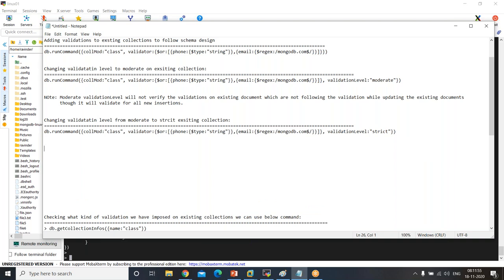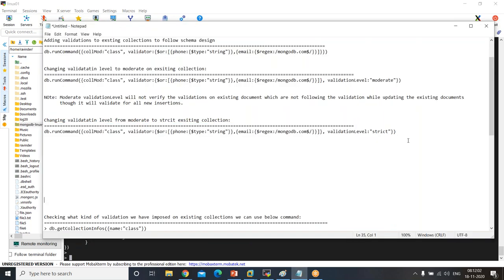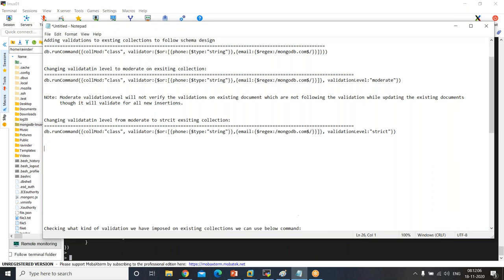I guess off will work or not, I'm not sure, but anyway, I'll just pick up this. Let's test it. Really, is it working or not? Anyway, this is enough. If you understand, schema design is over.